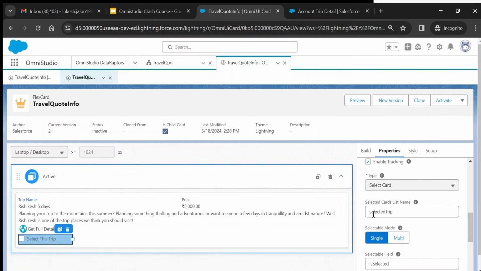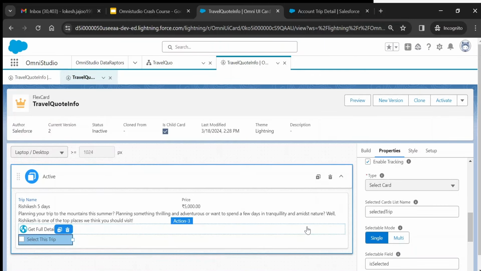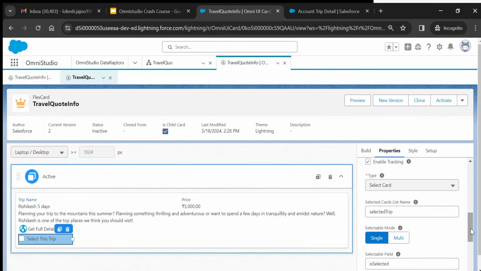Then you need to give this particular node a name, like whenever you do some action on it, under which property this value should come. And suppose you're having a list of those trip codes, can you choose multiple of them or can you choose single of them? That can be done here.